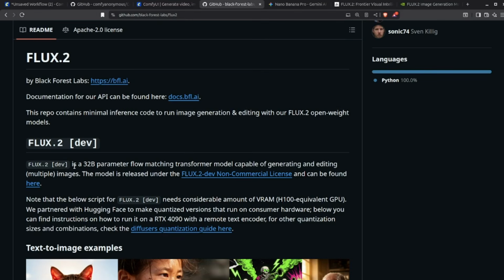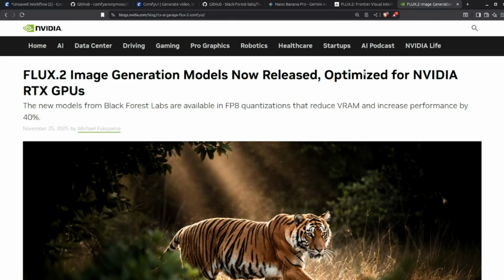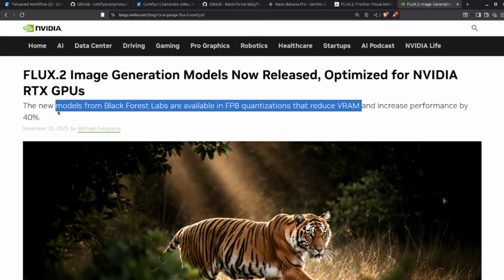So FLUX 2 is a state-of-the-art image generation model from Black Forest Labs. It is 32 billion parameters, and it actually needs 90 GB of VRAM to load the full model. But there's also a low VRAM version, which asks for 64 GB. So no single consumer GPU can hold that much memory. So when this model was released, it seemed to be out of reach for most creators. So what happened?